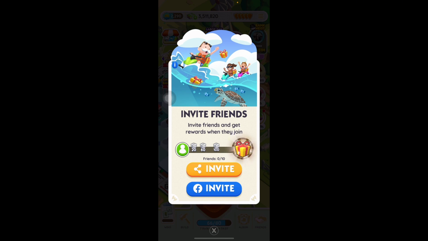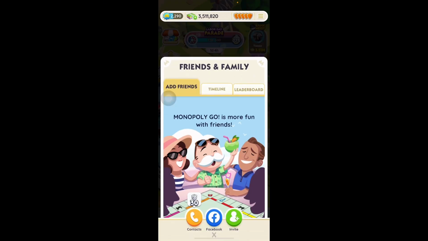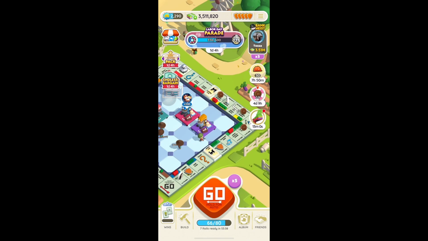So just by inviting, you can copy the link by just pressing this yellow button, the invite, then just copy it, then send it to whoever you like, like friends or family or so. And there, you can send your Monopoly link and make more dices in Monopoly Go.